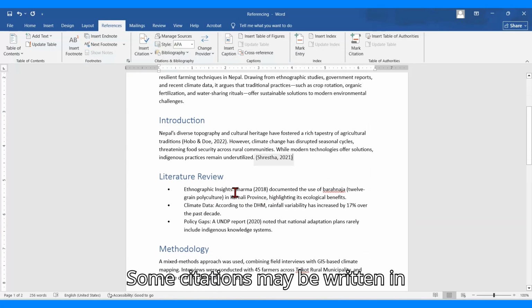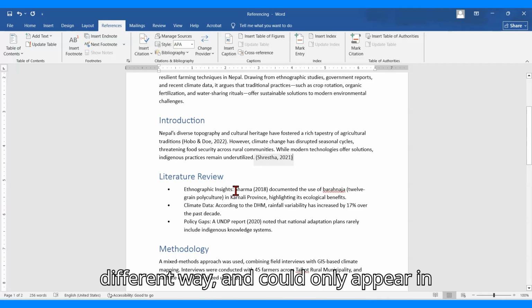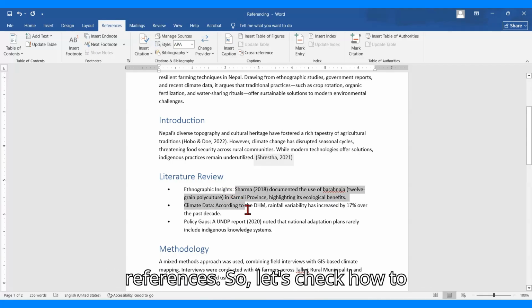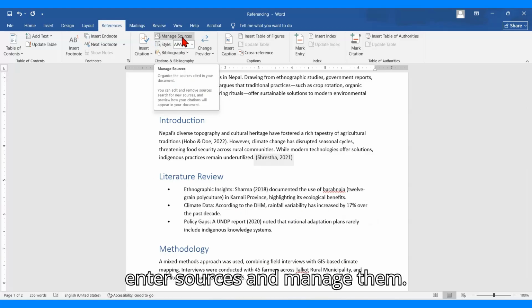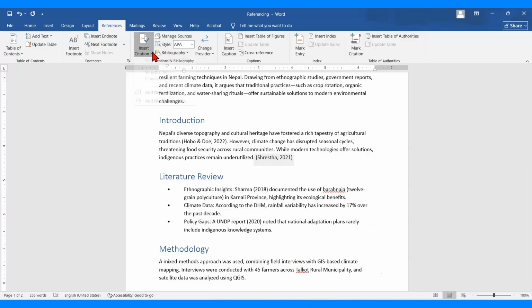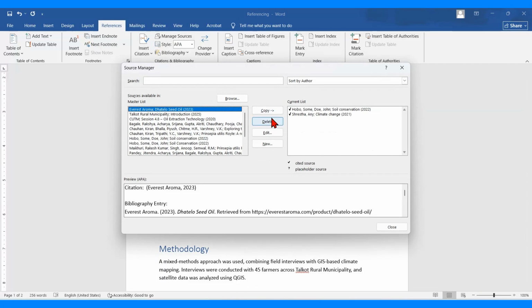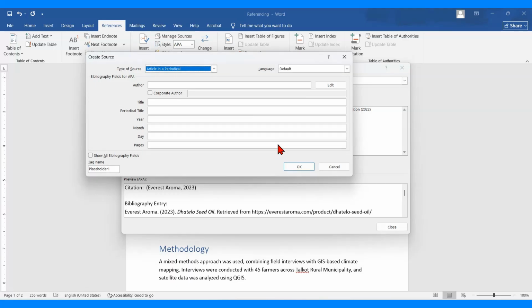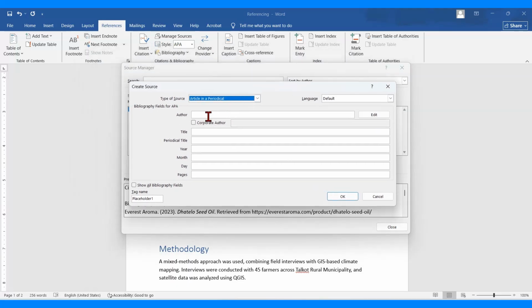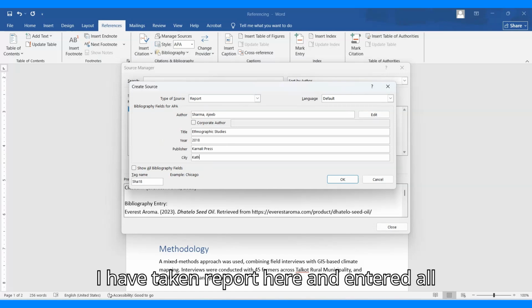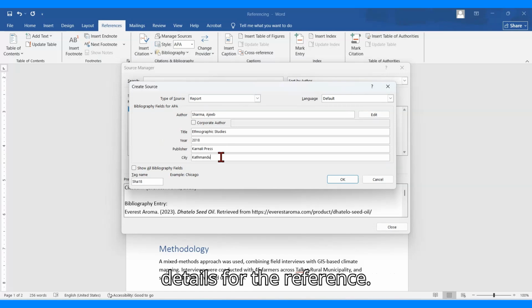Some citations may be written in a different way and could only appear in references. So, let's check how to enter sources and manage them. Click on Manage Sources and then click New. I have taken Report here and entered all details for the reference.